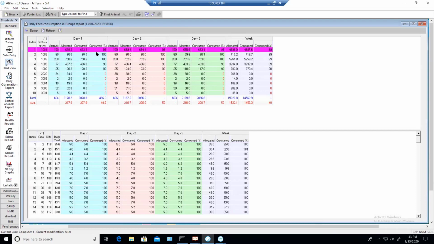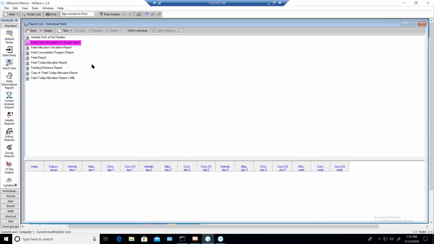It will give the farmer a very quick and important check of the group, to see what the group received. It's from yesterday, the day before, 3 days ago, and the week. And here we can see exactly on each group how many animals, how much feed was allocated, how much they consumed, and the percentage consumed. So this is a group report on feed.